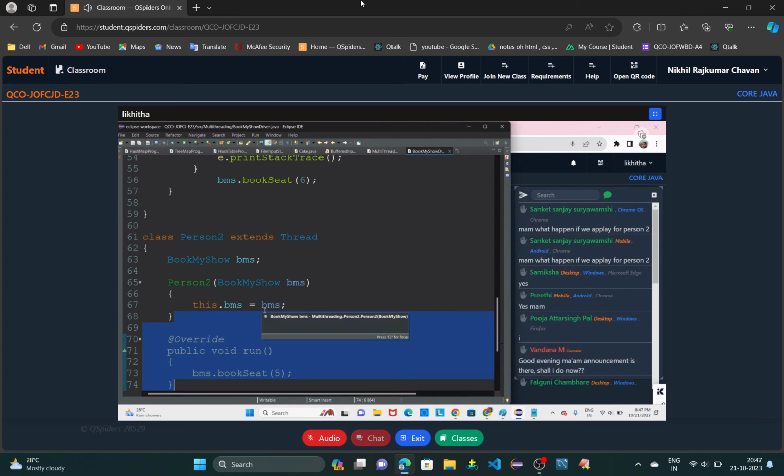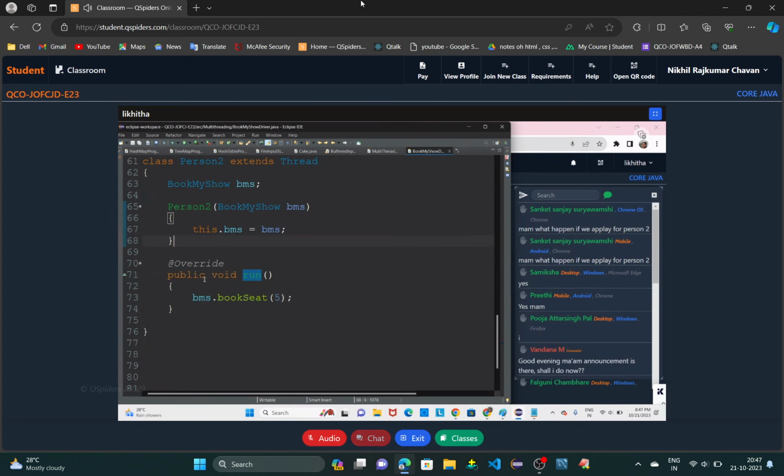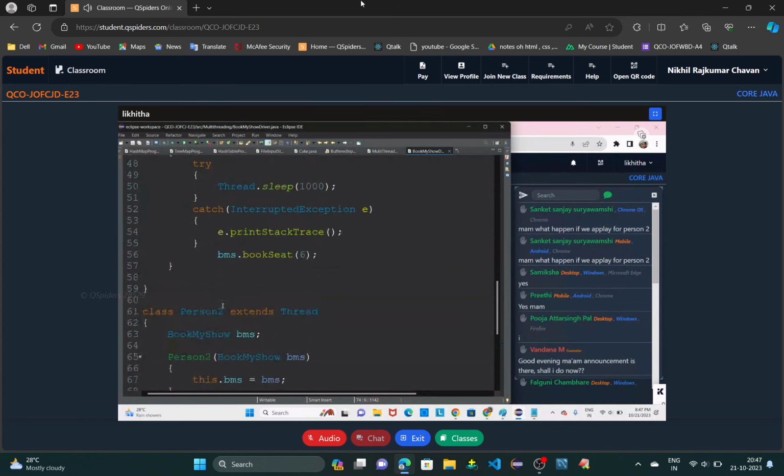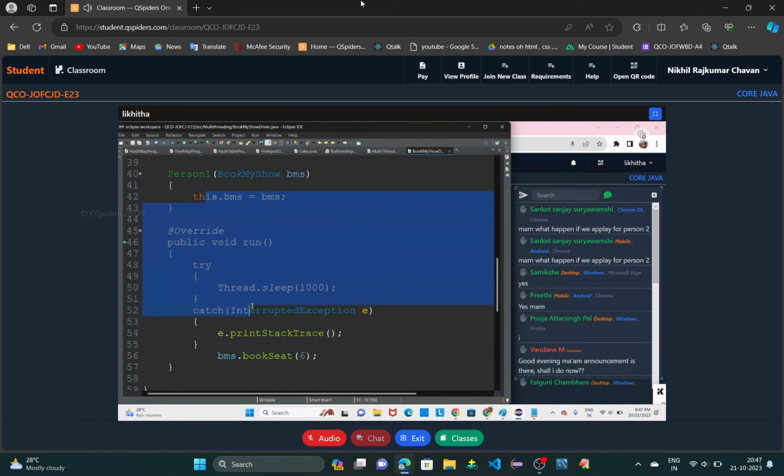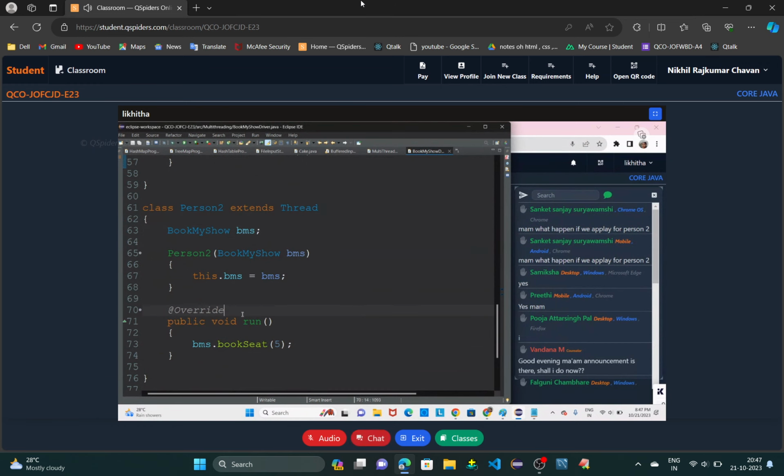You can apply the sleep method here also. So when you apply for person 2, person 1 will execute first. Then after 1 second, person 2 also will execute. Okay, so this is what will happen. Clear, Sanket? Okay.